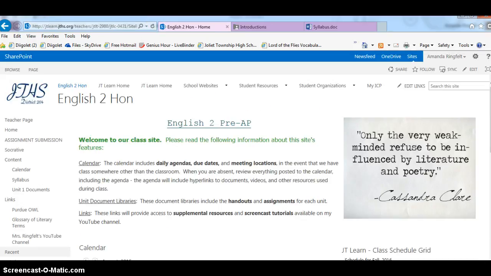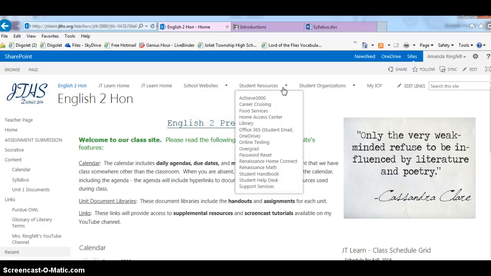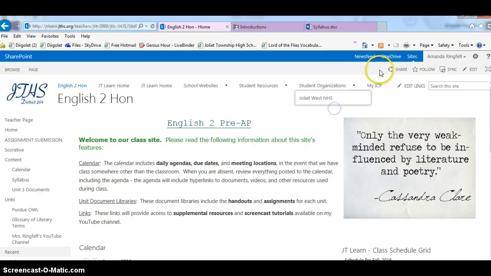The last thing that I'd like to talk about are just some links that are present on every single JTLearn page, regardless of the class. If you hover over school websites, this is an easy way to get to the West Campus website. Student resources will take you to some really important things. Specifically for this class, you'll probably need to go to the library to access the databases. Office 365 will take you to your student email and also your OneDrive. You can also access your OneDrive by clicking on the link that is present here in the right-hand corner. And this is where you will access your ICP, and we will talk more about that as the year goes on.